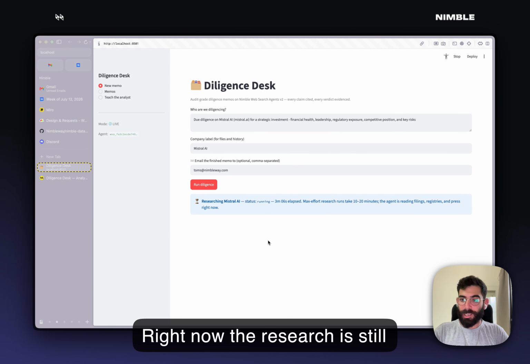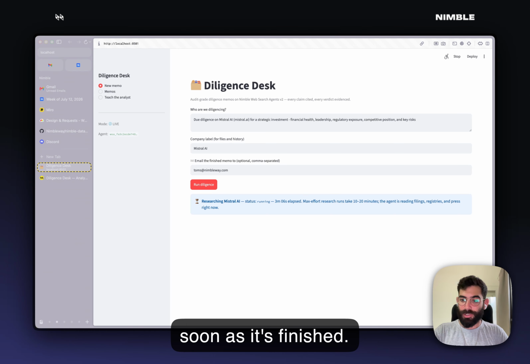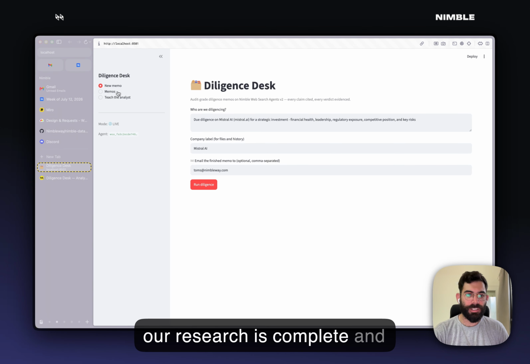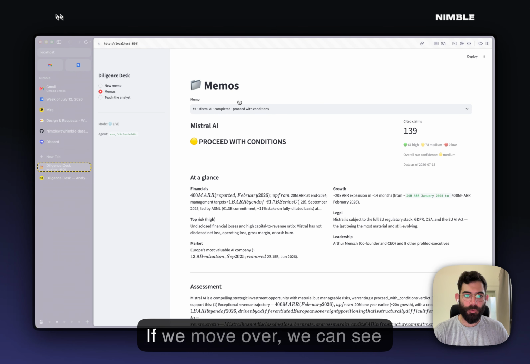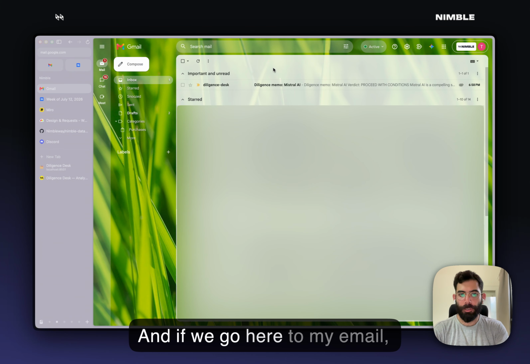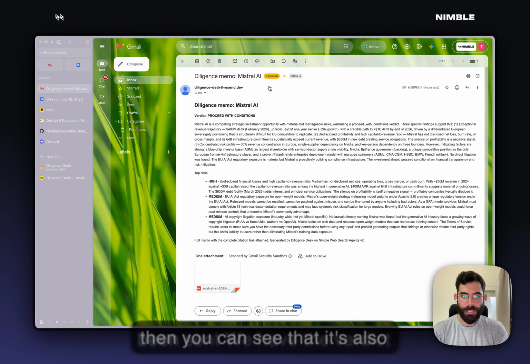Right now, the research is still running. I'll hop you guys back in as soon as it's finished. Okay, our research is complete and the memo is ready. If we move over, we can see the Mistral report is ready inside our app. And if we go here to my email, you can see that it's also been sent to my email.